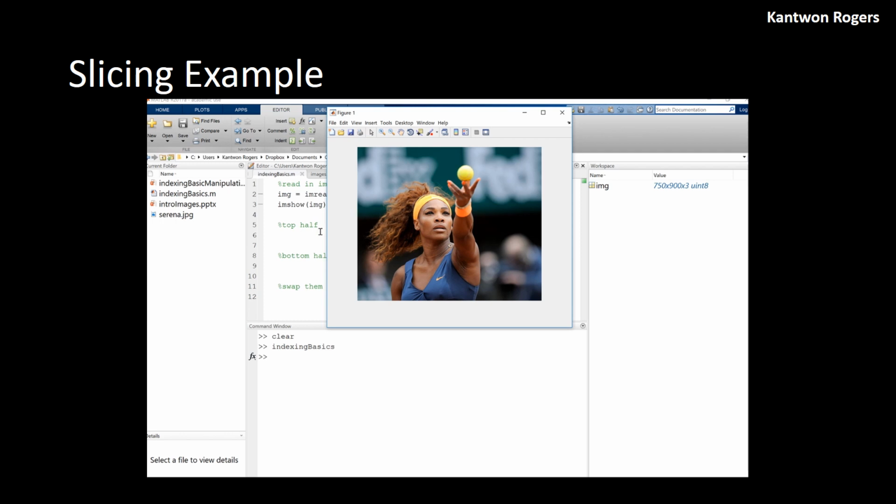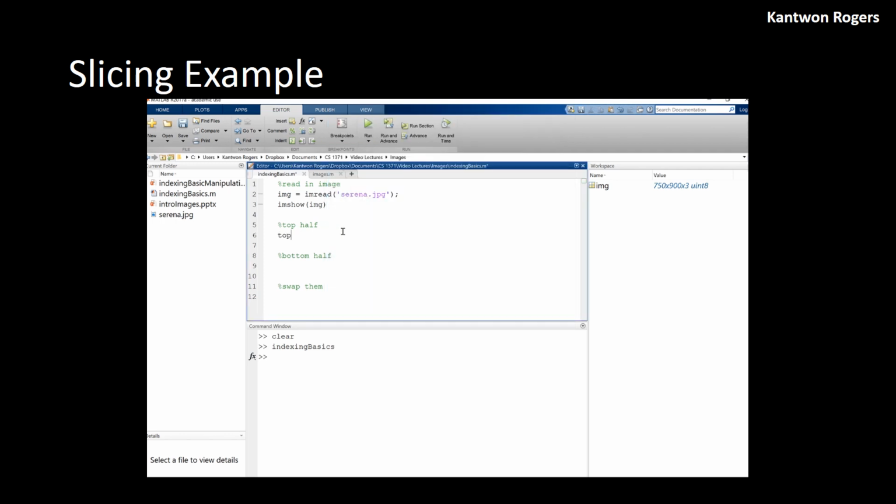So in order to do this, first, let's index the top half. The top half will be my image, and I want the first half of the rows, 1 to n divided by 2. By the way, we can do this because if we look over here, our number of rows is even and our number of columns is even. So we don't have to deal with any decimal issues with indexing or dividing by 2. I have the first half of my rows, I want all the columns, then all the layers. And my bottom half is my image, and I want the second half of the rows, so n divided by 2 plus 1 to the end, and then all of my columns and all of my layers.